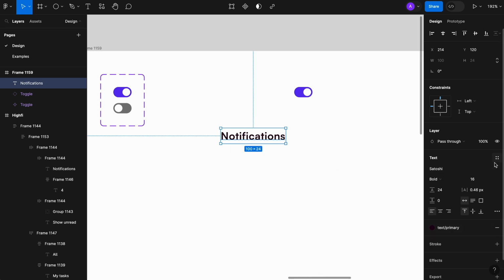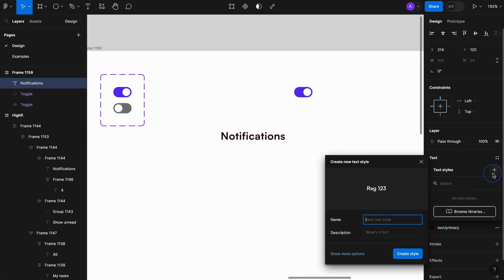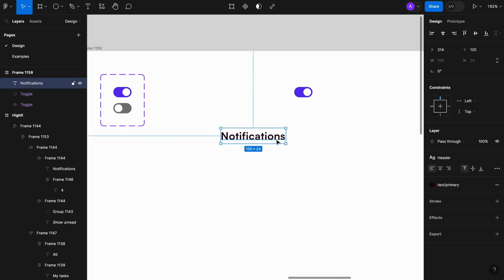Create style. For our text style, I would like to create a style as well. It will be a header and create style. And it's important to notice that in Figma, we have separate text styles, so the size of the font, the line height, etc., and the color that is assigned to an element. So the text style doesn't include the color.